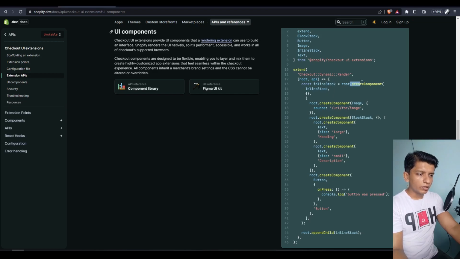So here is the root create component function, which takes an inline stack, an empty array, an empty object, then an array inside which we can define an image, a block stack containing large text and small text, and a button. So here's how it's used. Create component is used for the image, and that image has a second parameter where we can define the source.